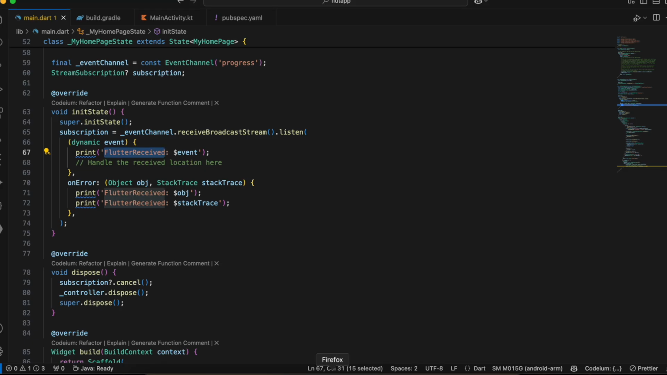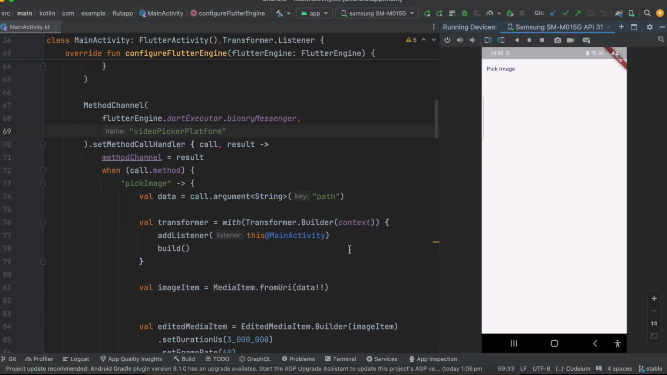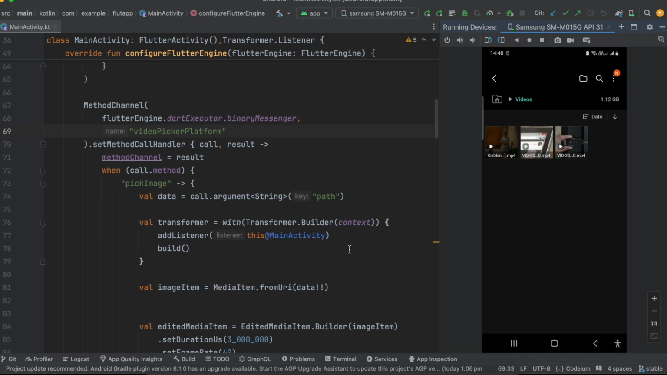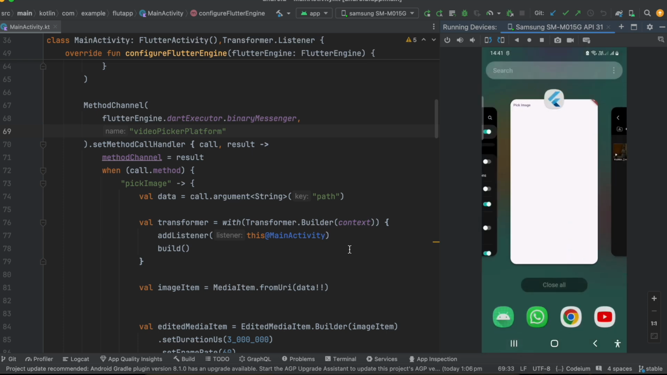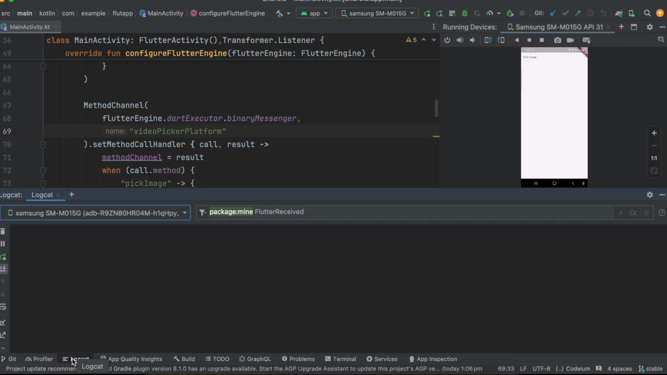Just a second. Okay. So here you can see I'm mirroring my device. So this is our Flutter app. Also, one more thing I will show you is my file explorer, and here I currently have 3 videos. Once I pick an image, I will convert it to a video. I will also show you the progress as well.